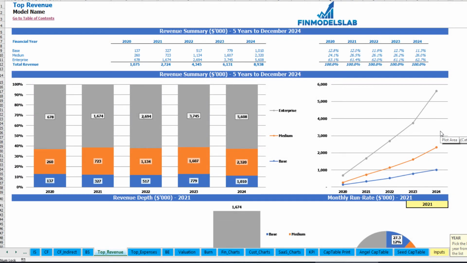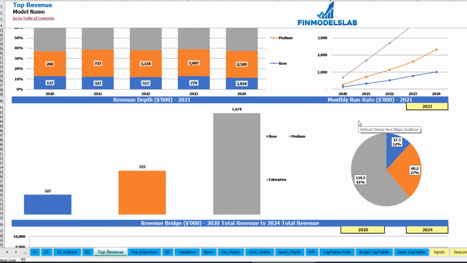On the top revenue tab, you may see the revenue breakdown by main revenue streams, which is by default base, medium, and enterprise, as well as the breakdown of absolute values by years and percentage allocation by years. On the revenue charts below, you may see the same information in graphical form. So on the left chart, you may see the percentage allocation, and on the right chart, you may see the absolute values allocation by years.